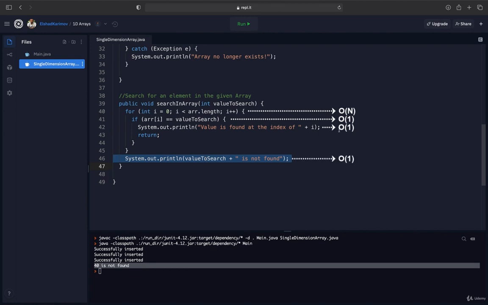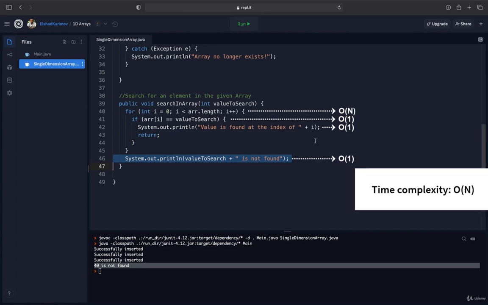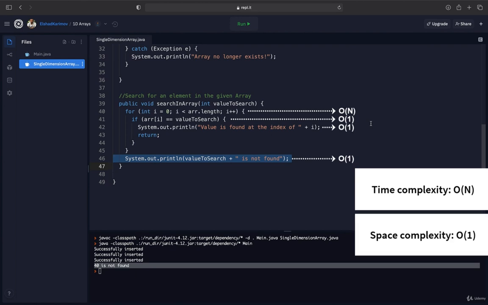Now if you combine these complexities, we get O(n) time complexity because non-dominant terms are eliminated. In this case the non-dominant terms are the O(1)s. So that's why the time complexity for this method will be O(n). Now the space complexity is O(1) because in this case extra memory is not required to perform this operation. So that's why the space complexity is O(1).